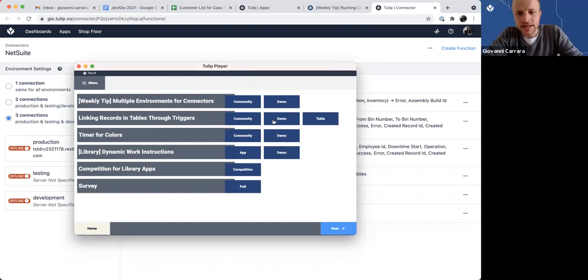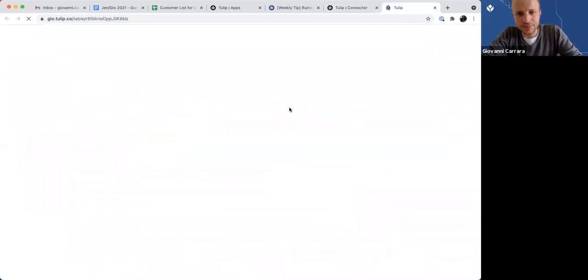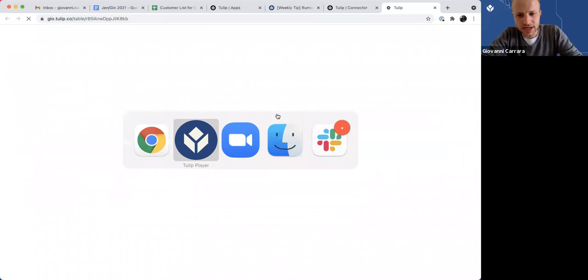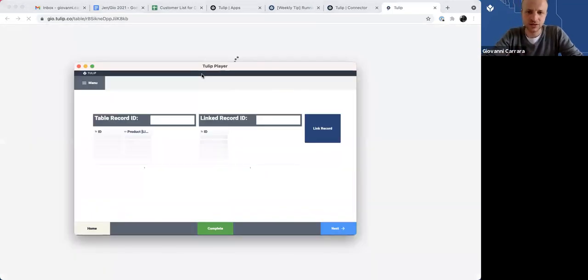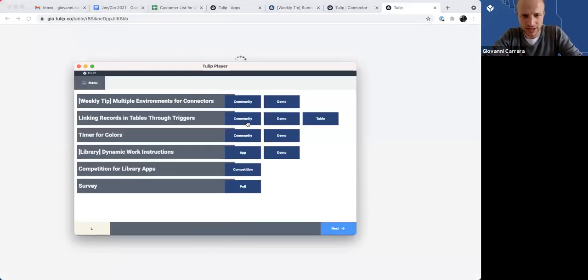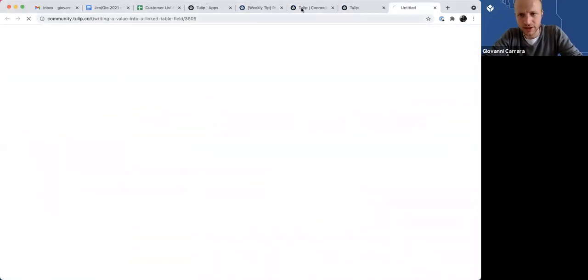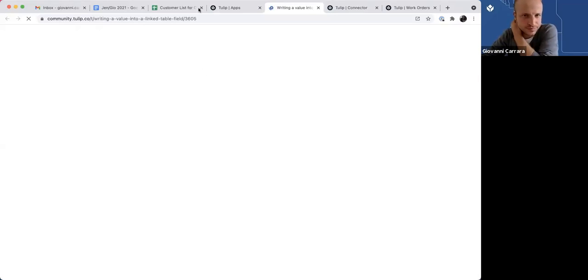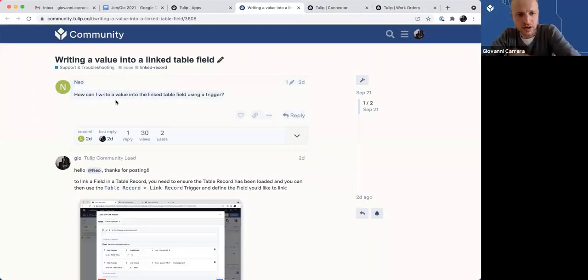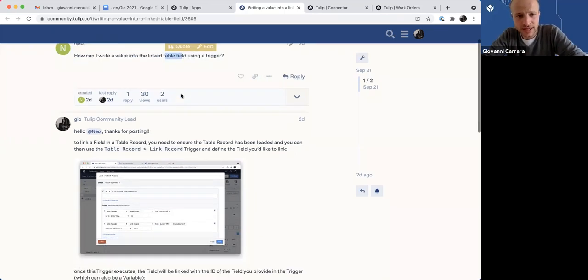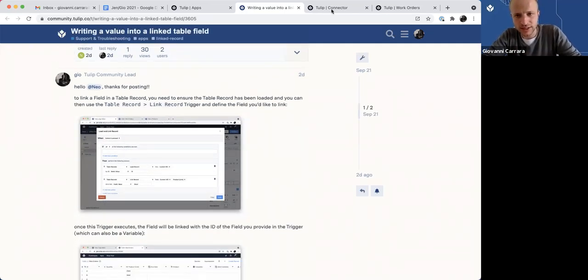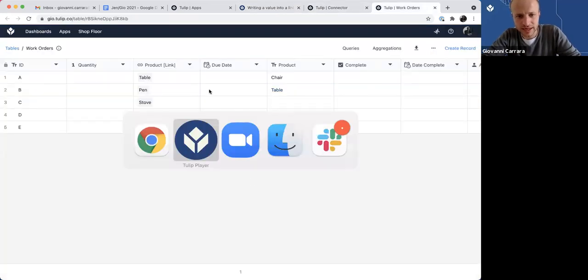Okay, so the next thing I wanted to share is a community post. Somebody earlier this week had asked, how can I write a value into the link table field using a trigger? This is basically the way to do this.